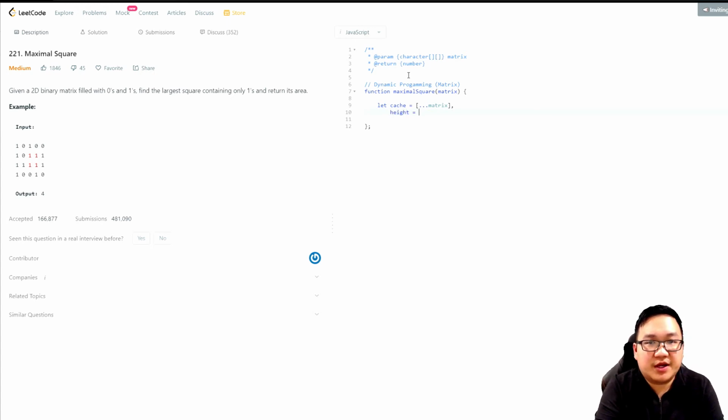I'm going to create a height, so I don't have to reference it all the time. It'll be matrix.length. The width will be matrix at 0 dot length, right? And I'm going to create a solution. For now, I'm going to call it 0, right? And okay, cool. So actually, let's take a pause here.